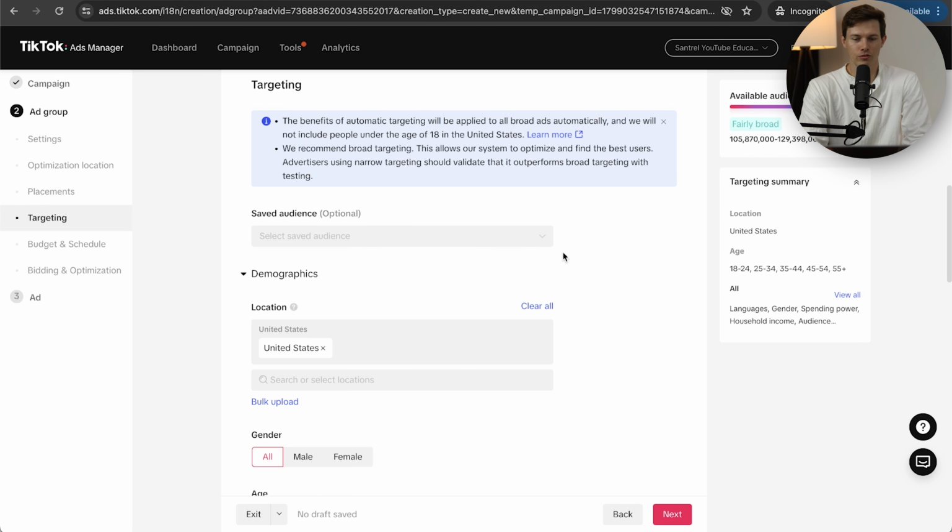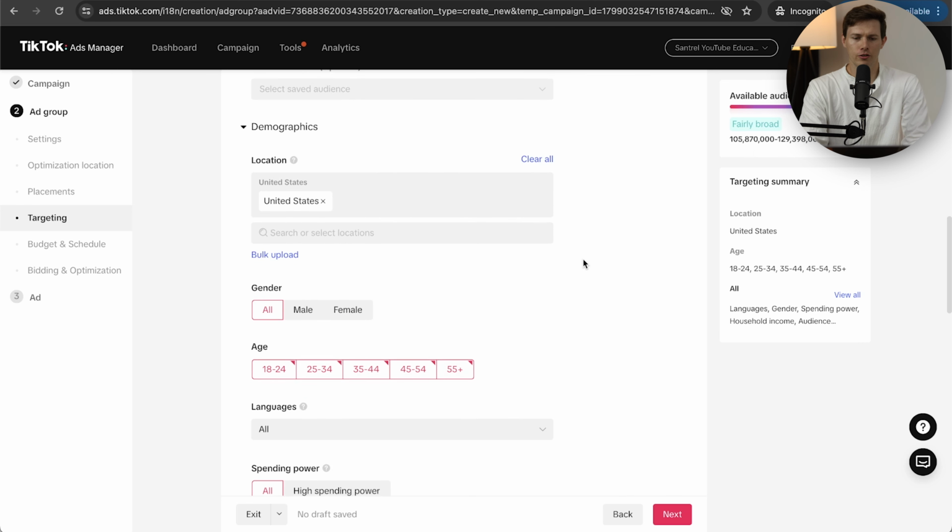But then we can actually choose, if you have a saved audience, which you don't right now, you could choose that at the top. You could choose a demographic. So I'm saying, yes, just United States. You could choose just male, female, whatever. For example, if you're doing a clinical trial and you want to find people to sign up and you have to have male patients, maybe you'd want to narrow that down right here. I'm going to leave it on all genders right now.